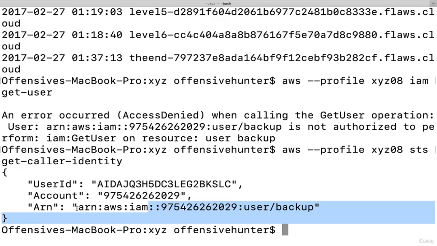So if a bucket is publicly accessible, you may get some access keys, AWS keys, if it's leaking.